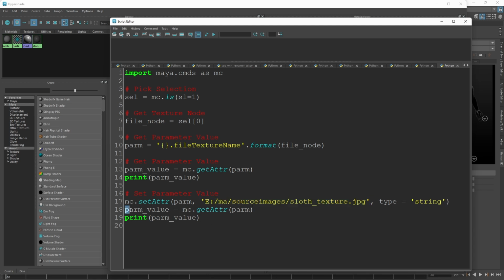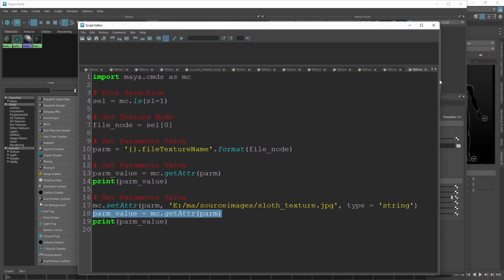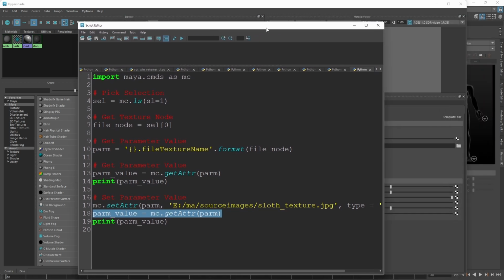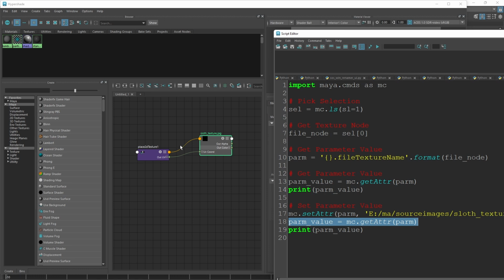And you see now, I just do it again here, just like we did before in Nuke. I just grab this value and I print it here. Okay, I hope it makes sense to you. Let's see how it works now.